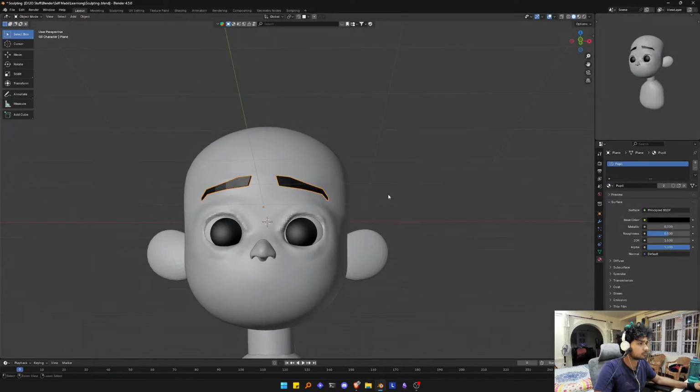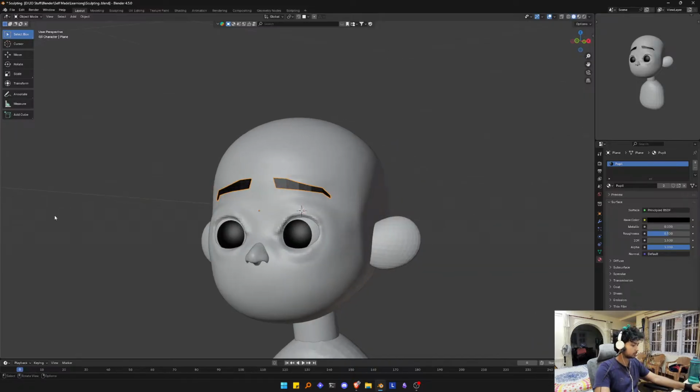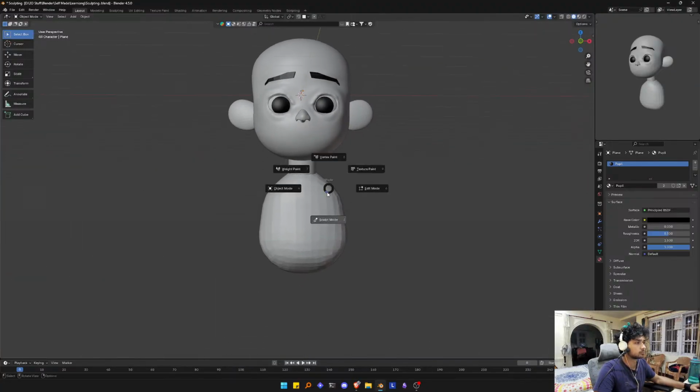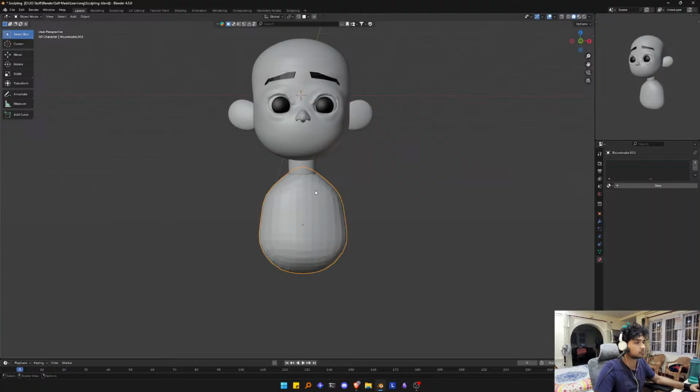And under add-ons, make sure it's checked from here. And once you have done that, if you press Shift A to add in a new mesh, you see all these extra objects. The one I like to use is the round cube. And we can see that we have even topology all around the mesh.